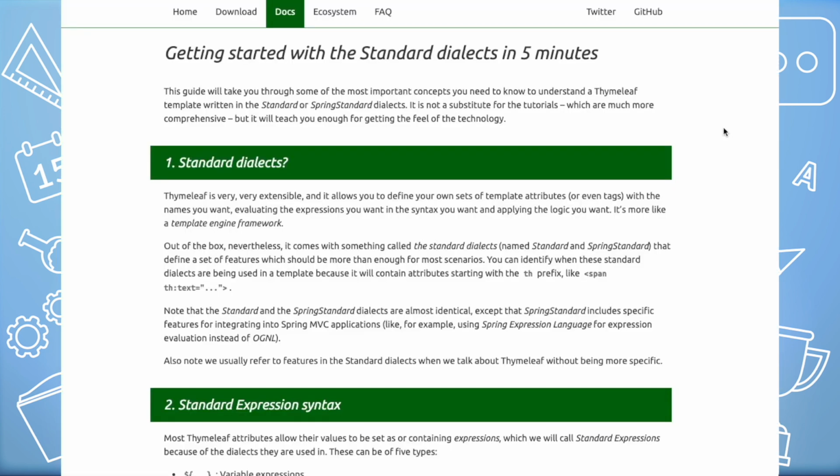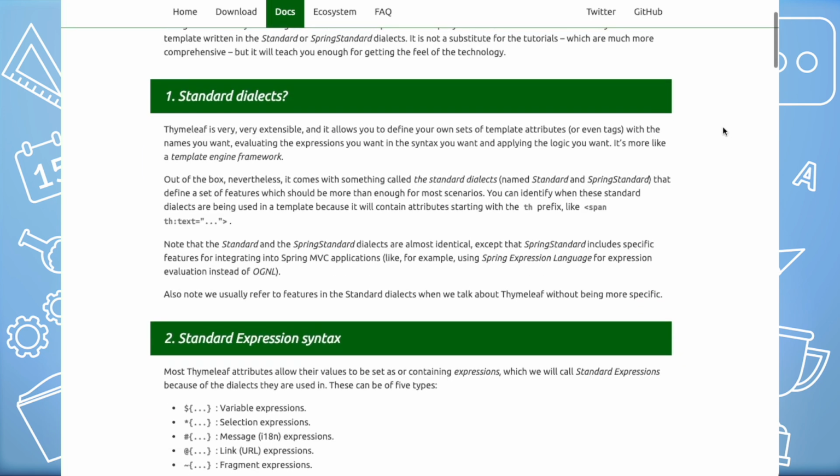Thymeleaf comes with something called the standard dialect that defines a set of features which should be more than enough for most scenarios. We can identify when these standard dialects are being used in a template because it will contain attributes starting with the th prefix.